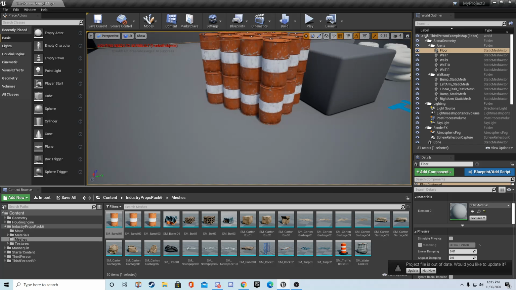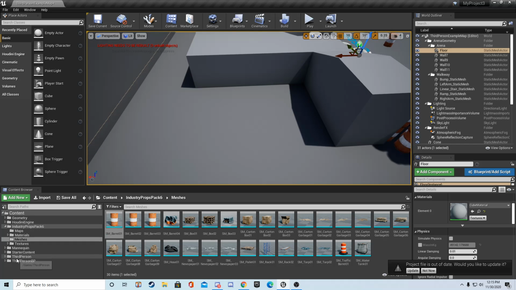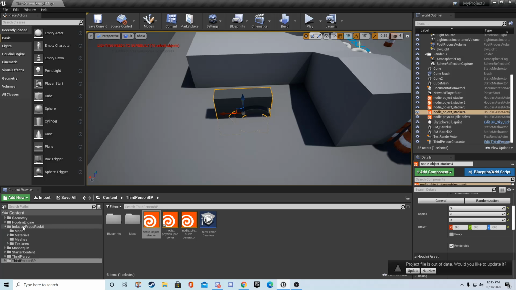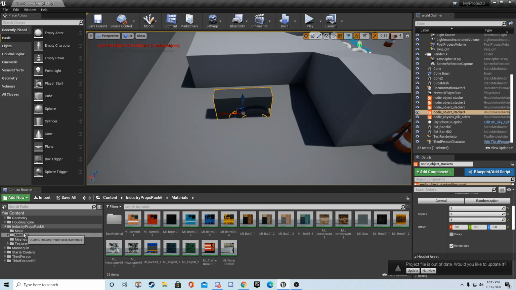So, the first HDA that I want to demonstrate is the box stacker. I'm going to do it quick this time because I've already recorded this once and I only have a little bit of time left. So, what do you do with the box stacker? You stack stuff.